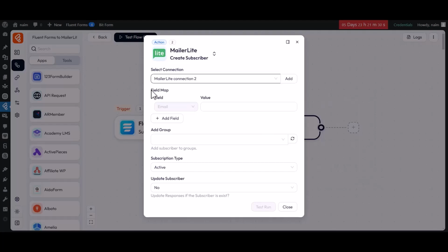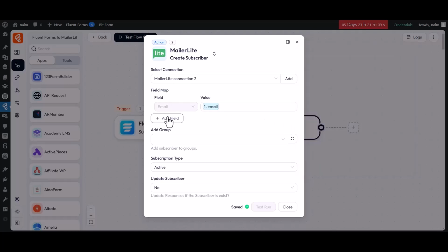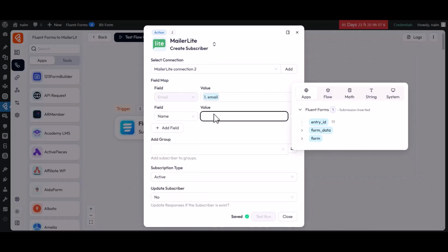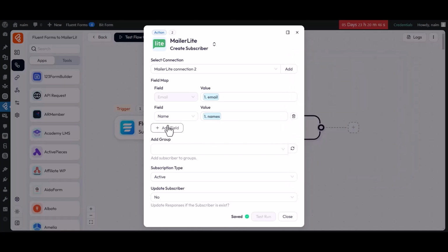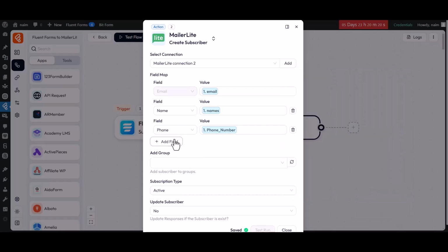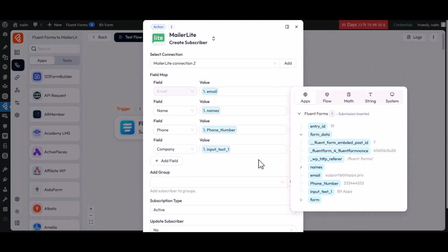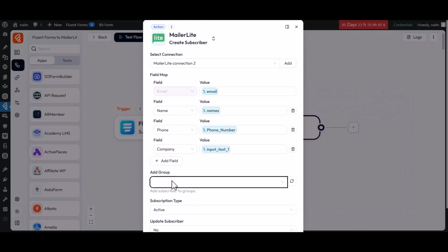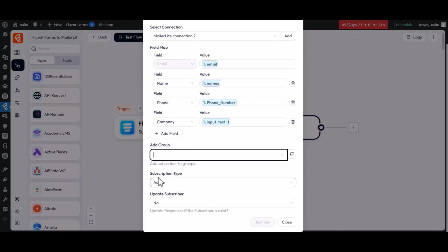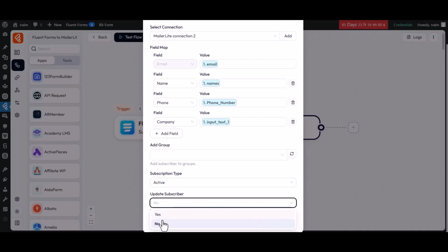Next, I will map the fields from the Fluent Forms response to the MailerLite fields. You can also add subscribers to a group that you have already created in your MailerLite account. Additionally, you can specify the subscription type from the drop-down menu. If needed, you can enable updates to existing subscribers.